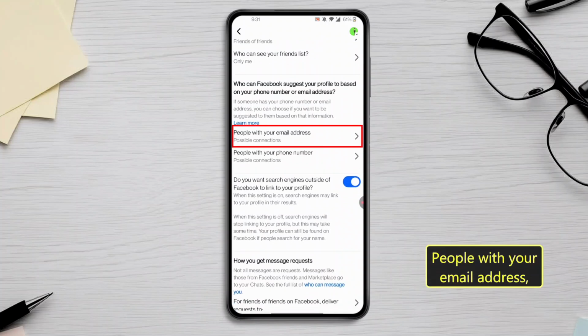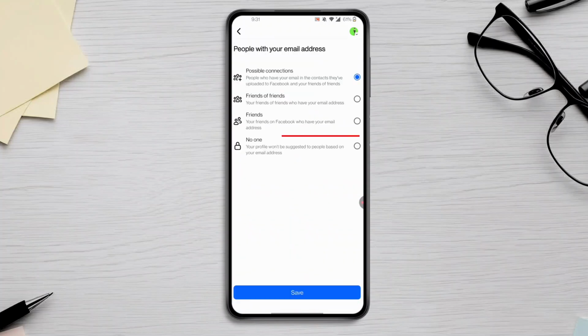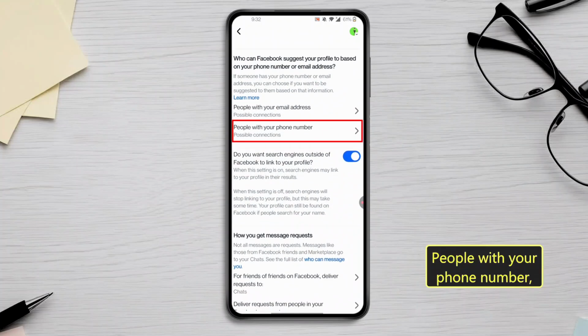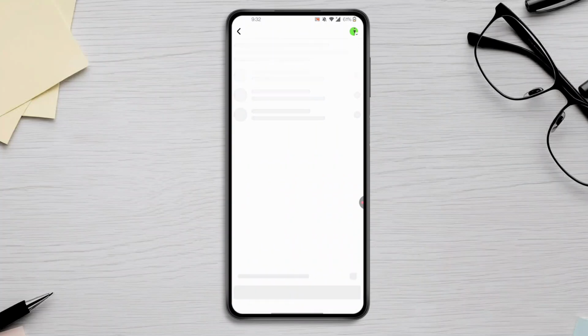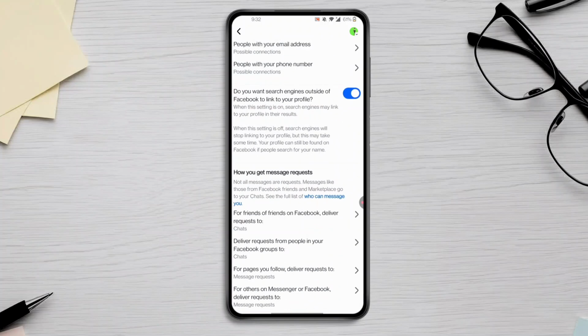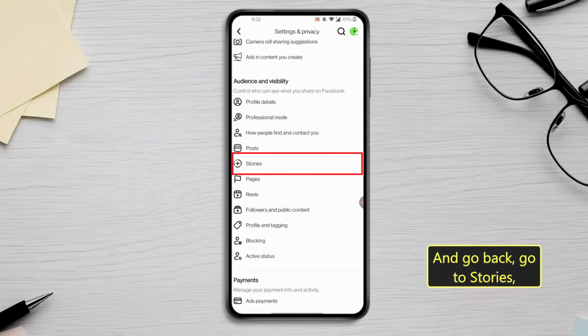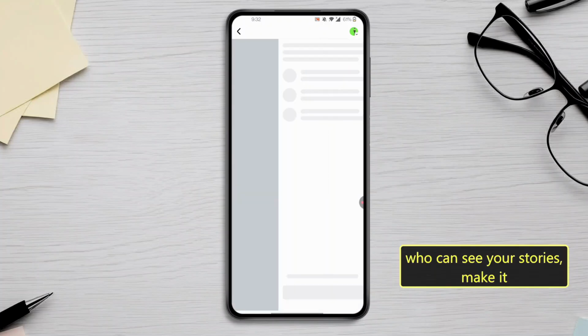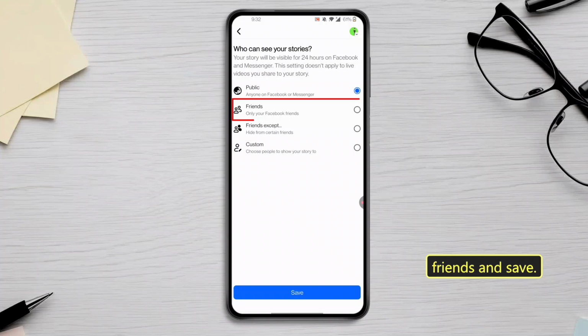People with your email address, no one, press on save. People with your phone number, no one, and save. And go back, go to stories. Who can see your stories, make it friends and save.